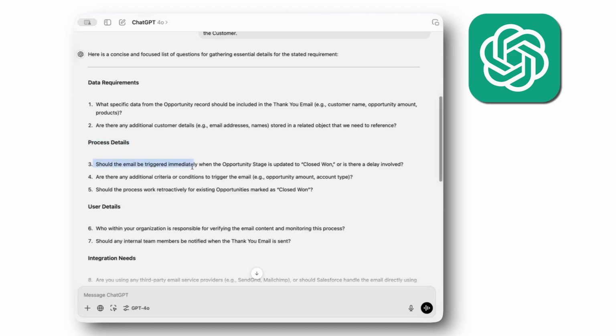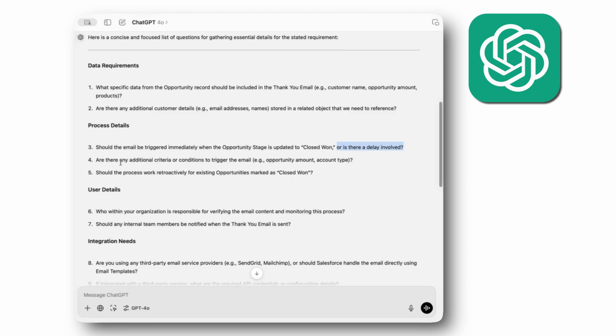Should the email be triggered immediately when the opportunity stage is closed won, or do we need to send it with some delay? For some clients, they will ask to send every day instead of sending as soon as it gets closed won. So this question is also good to ask. And is there any criteria to trigger the email? Some customers may tell you, I don't want to send a closed won email for all opportunities. I want to send it only for opportunities which meet a specific condition. So this is also good to ask.